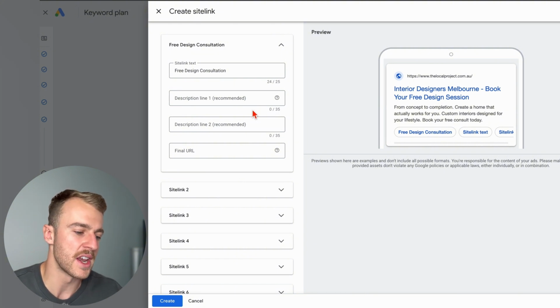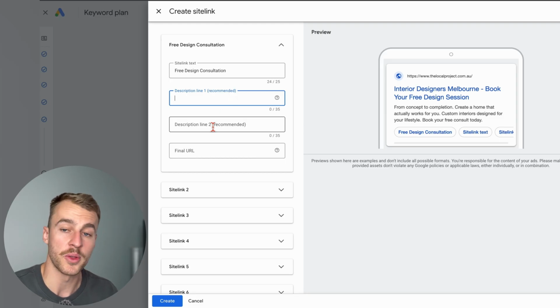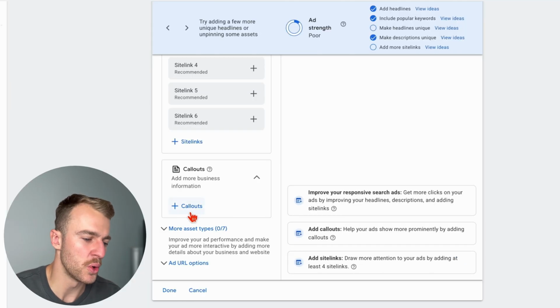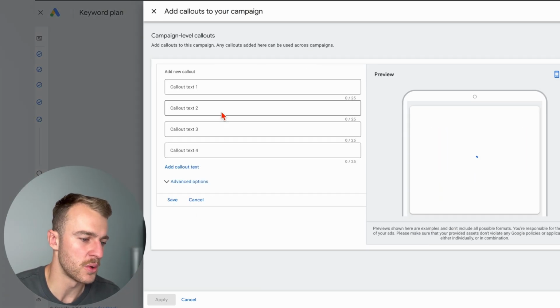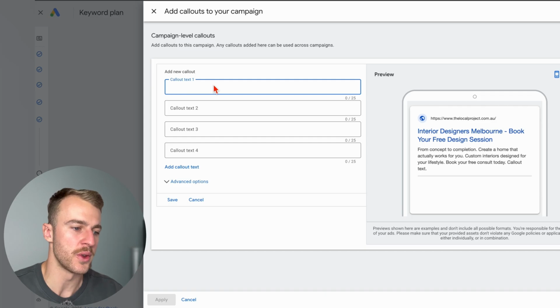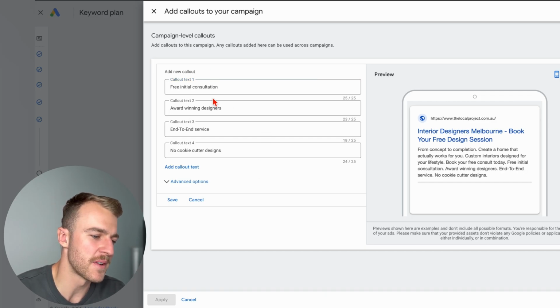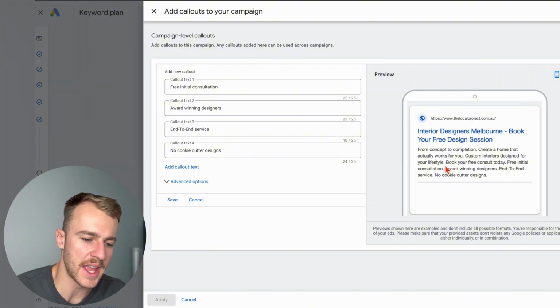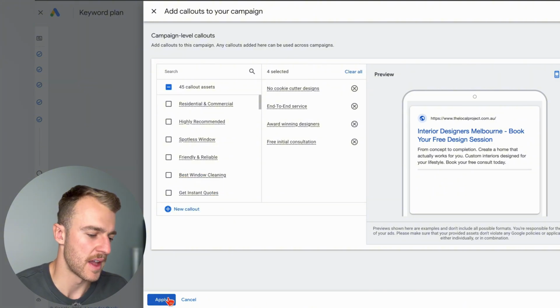So I recommend putting in about 4 different site links and putting in descriptions in all of them. Obviously, I'm not going to bother with the description right now because this is just a tutorial. Then we have callouts. We're just going to tap on this here, tap on new callout. I'm just going to add in some callouts for you really quickly. So bang, here's my different callouts right here. They look absolutely amazing. As you can see, they just appear right at the very end of the description. Let's tap on save now and then tap on apply.